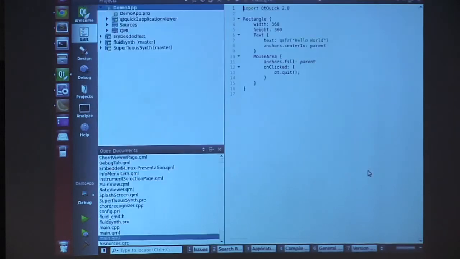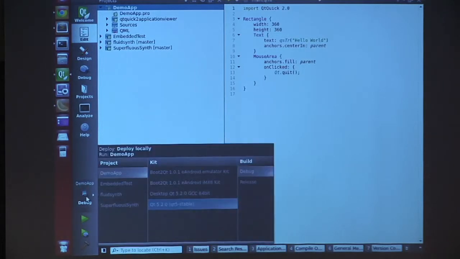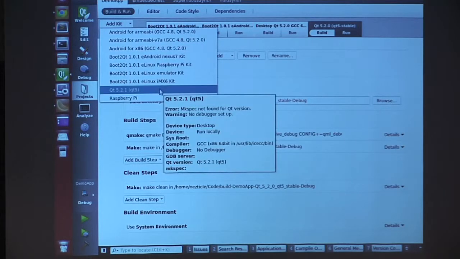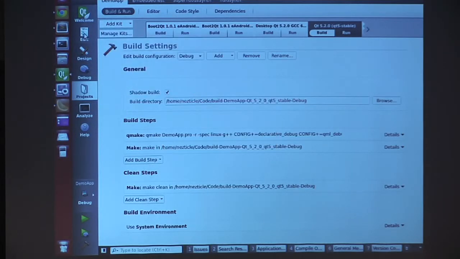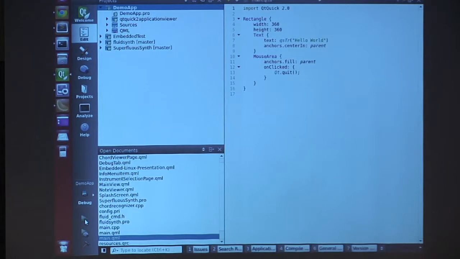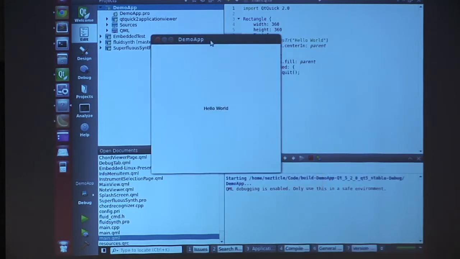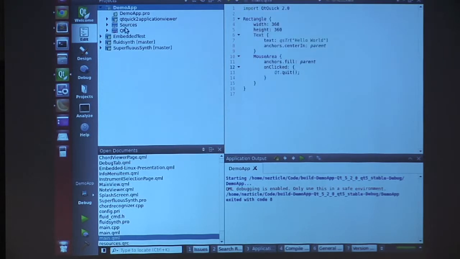So now what this gives you is just a simple Hello World application. So I think if I actually add a desktop, I think we can run it on the desktop first as well, just to see. I think that should be sufficient. And then we should be able to run this on the desktop. And you'll see here that in this case, it's just a simple Hello World application. And it's done completely in QML.